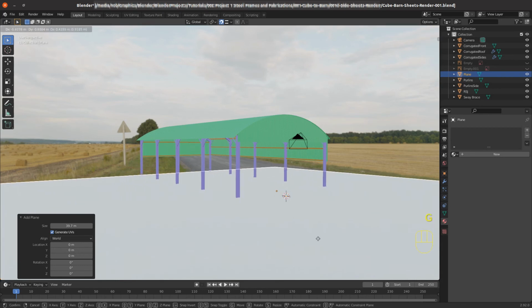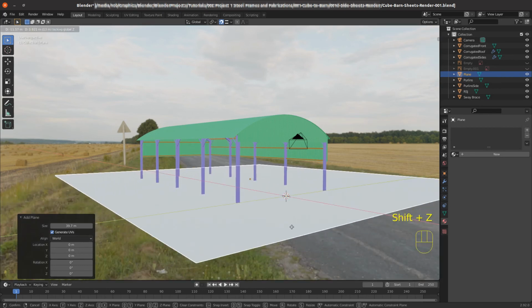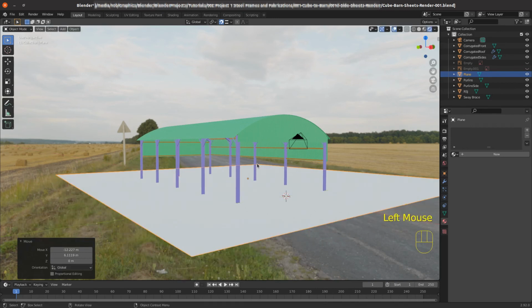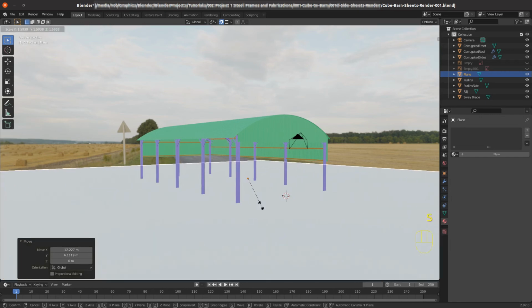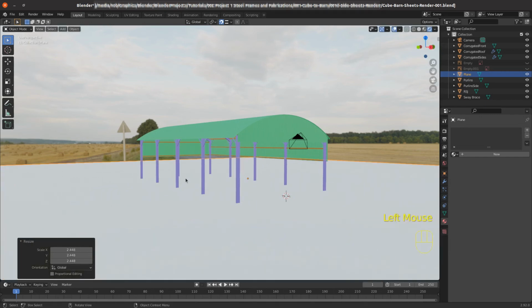So grab it on the Shift Z so it moves it on the XY plane, move it so it encompasses the area around the barn. I'm just going to scale it a bit bigger, and again scale to cover it, so any shadows that are cast will be caught by the shadow catcher.